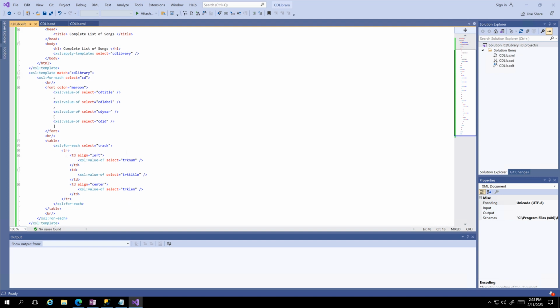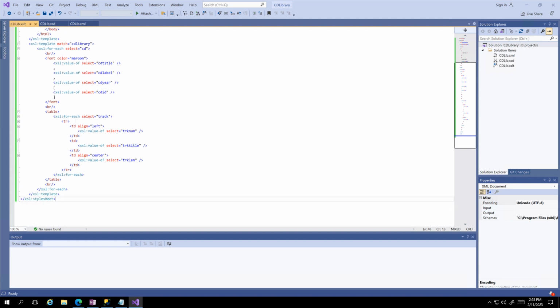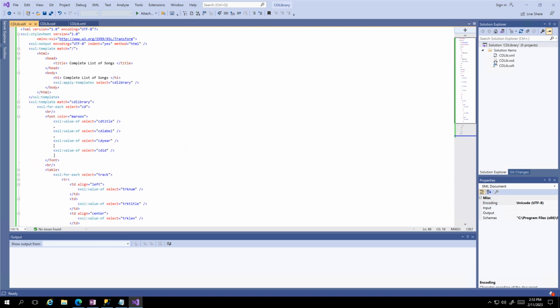In the table, it's going to set up the table, but for each track on that CD, it's going to put a row in the table that shows the track number, the track title, and the track length, and then we close off the table. So we have something that is a combination of HTML styling and extracting from the data. It's called XPath statements or XQuery. It queries into the XML to see what's going on.